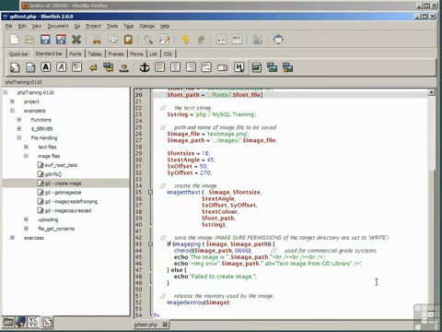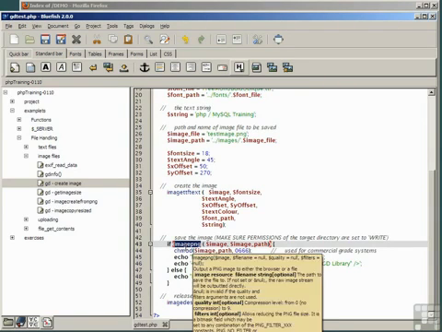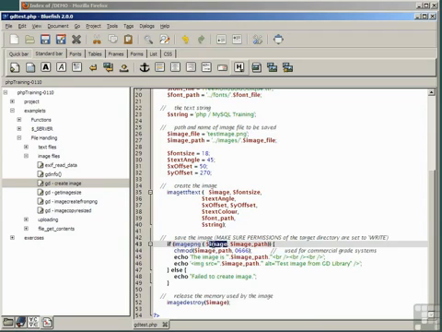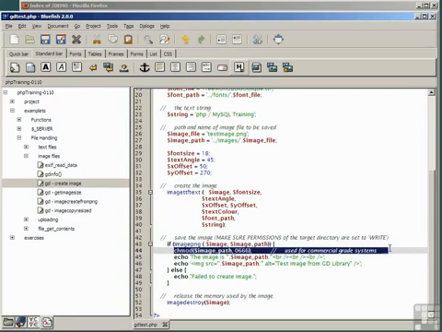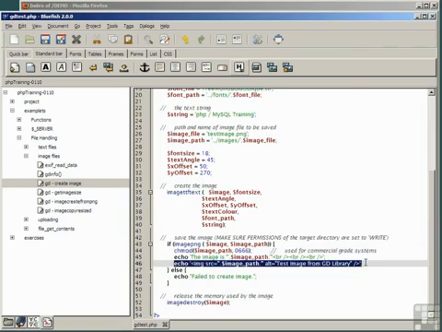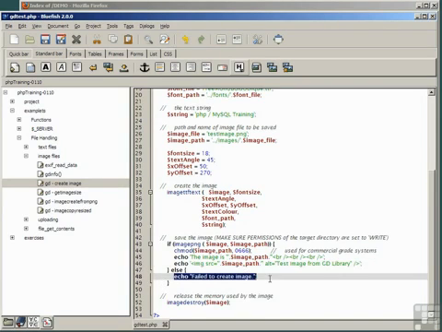All we have to do is use the GD function imagepng, because we're creating a PNG image, with the image handle and the image path. And remember, certainly for any commercial grade systems, you need to set the permissions of this new file to 666, octal 0666. And finally, we'll render the image with the HTML image source image path to the browser, or echo a failed message if it fails.